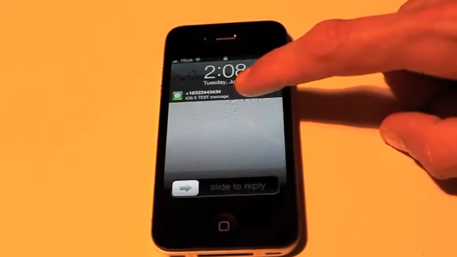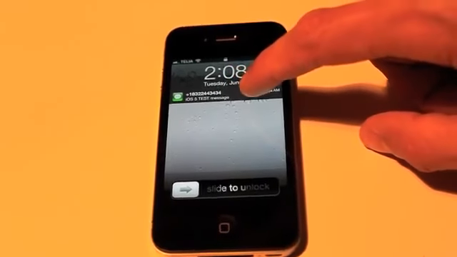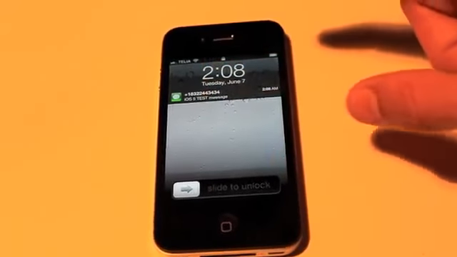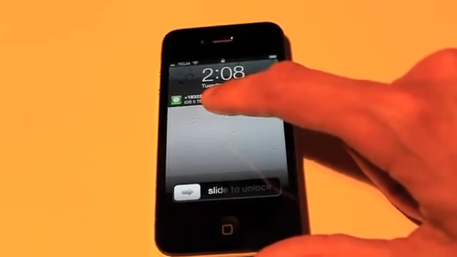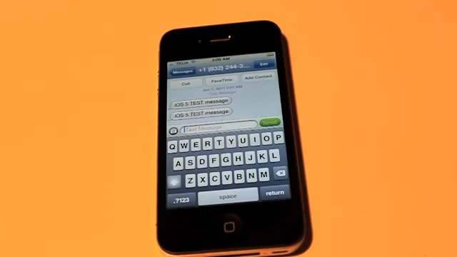This is very similar to the jailbreak app that was released called Mobile Notifier. Just like in Mobile Notifier, you are unable to click on the actual notification, so you must slide to unlock, pull down your menu bar, and there you can see that the notification is present. By clicking on it, it will bring up the app and then you can respond.